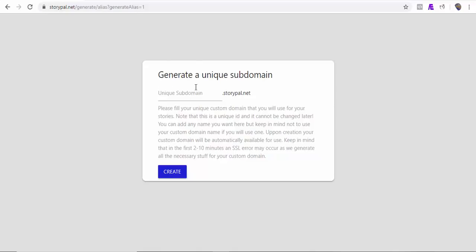When you log in to your StoryPal dashboard, the first thing you'll need to do is to add a subdomain. If you plan to use your own custom domain or subdomain, you'll be able to integrate that once you're fully logged into the dashboard. I will call this directory Demo, and thereafter click on Create.